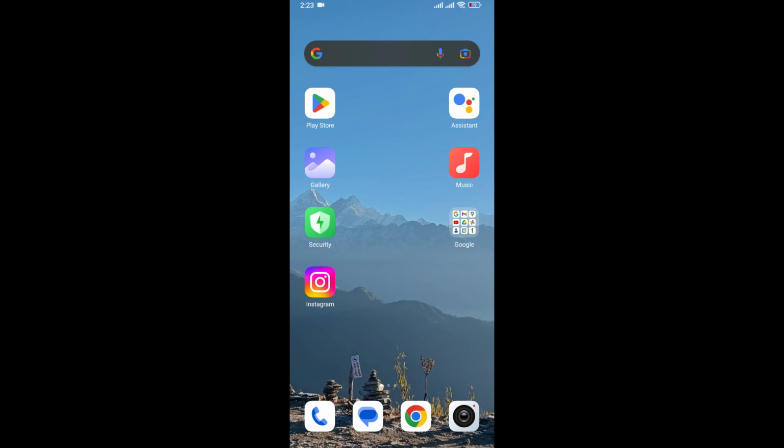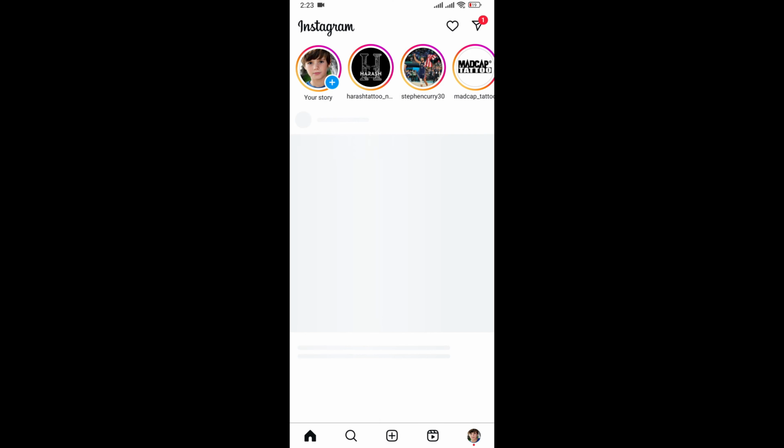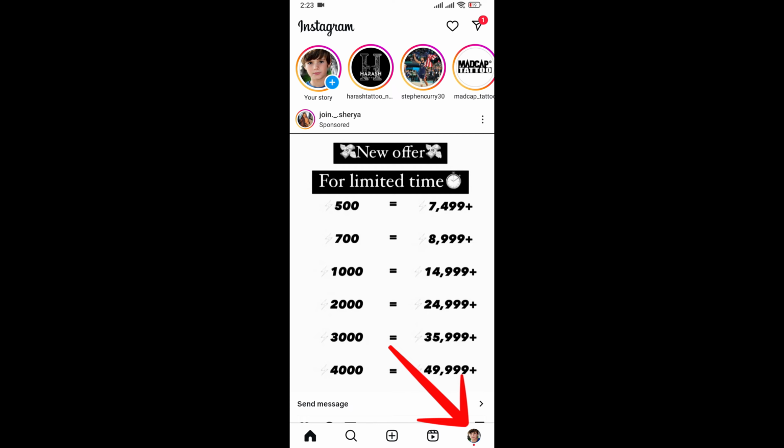So in today's video, I'm going to show you how to reset your password on Instagram. So let's begin. First of all, open the Instagram application. Now here on the bottom right, click on this profile icon.